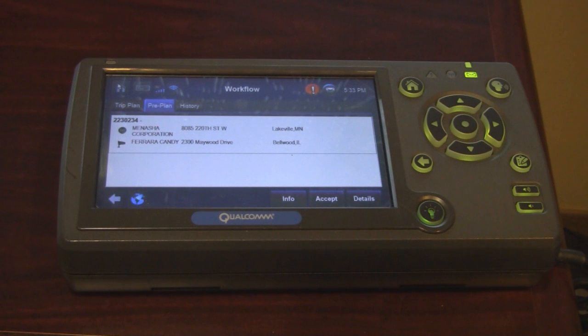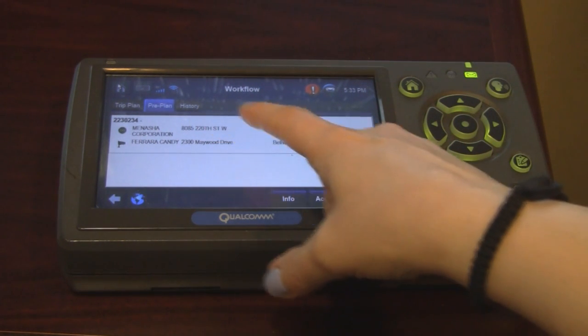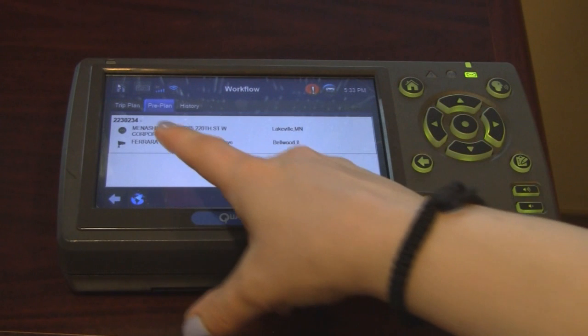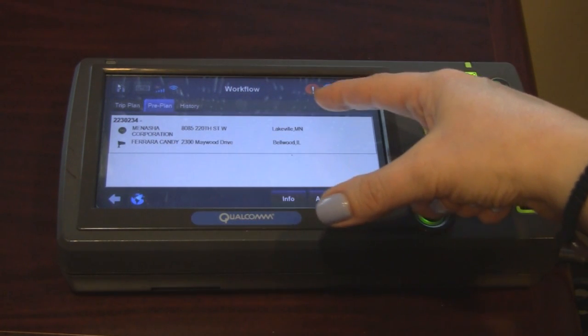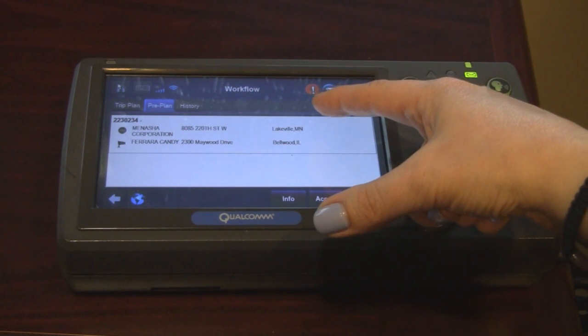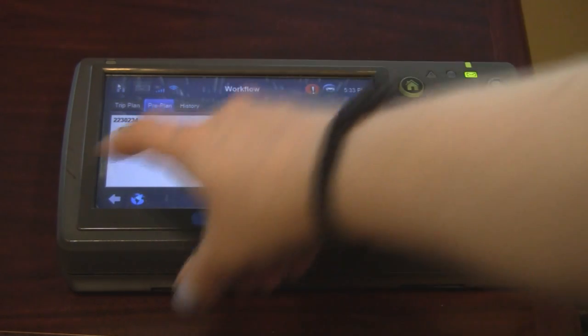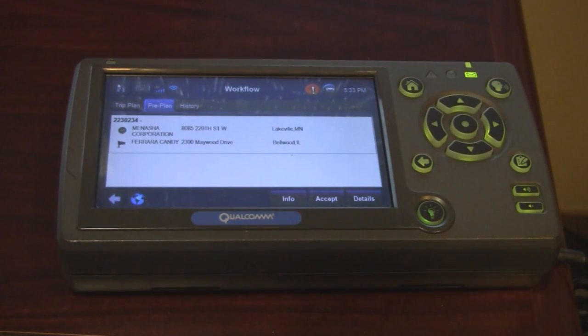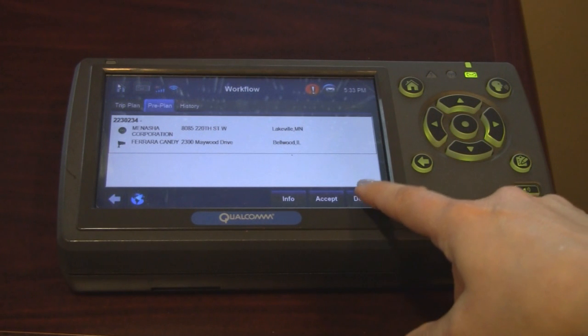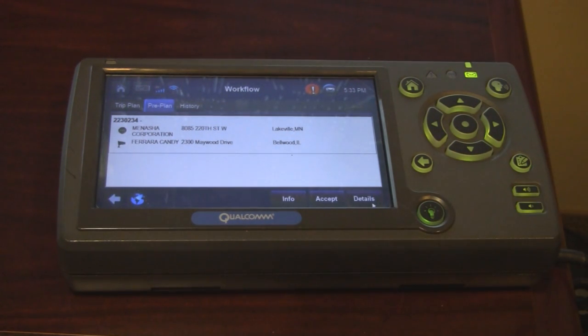Drivers will receive a pre-plan that is for their next load. Notice the preliminary information that is available, which shows the stops and the cities that they're going to. The trip number is located here underneath the trip plan. To find more specific information, select the Details button.